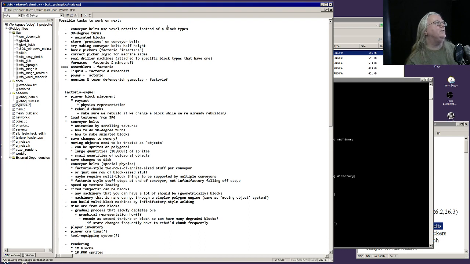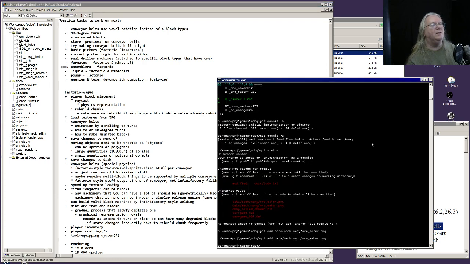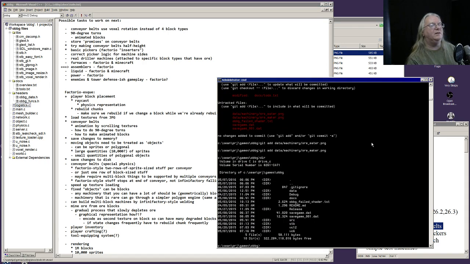So yeah, I think I will go ahead and try to do some of the cleanup with the conveyor belt stuff. So the priority one, and this is going to invalidate all of my save, which is okay. Let's go ahead and copy it again, just in case.